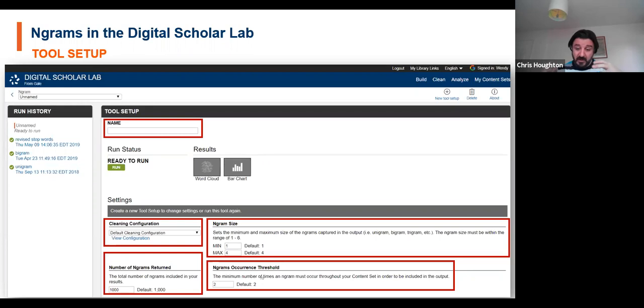Finally, you have the ability to add a name to your run of the particular tool. I would always advise that you name it something meaningful, because in time you're going to come back in 6 months' time and look at your results and think, oh, I can't remember at all what I did there. And you can see over on the left-hand side, where it says run history, you've got the 3 different runs that I've done of this tool on my content set.